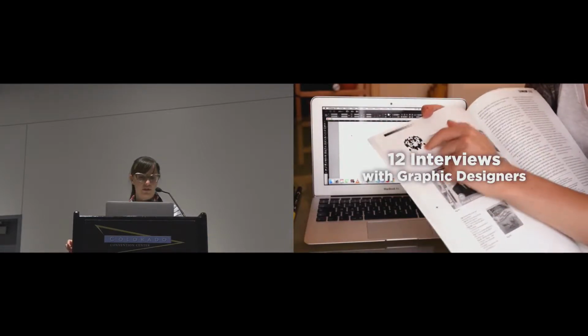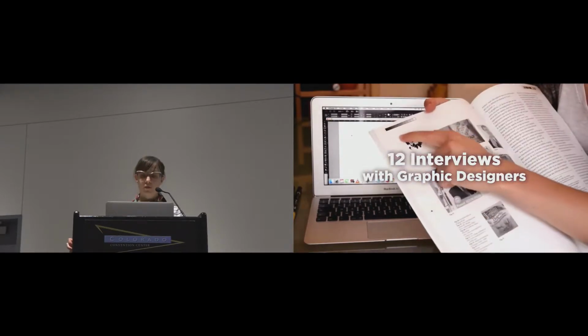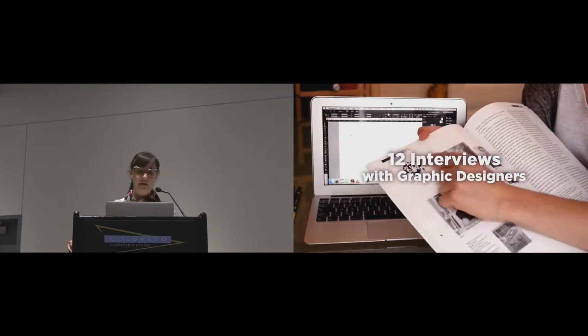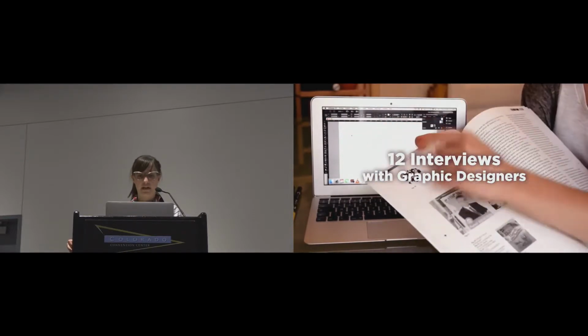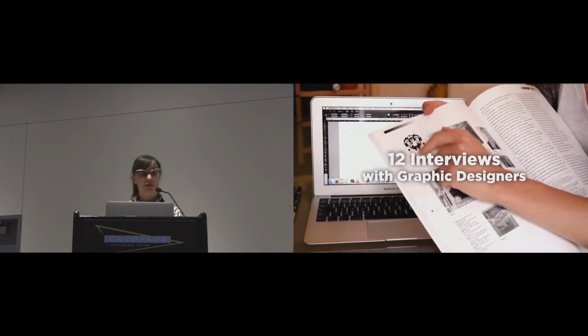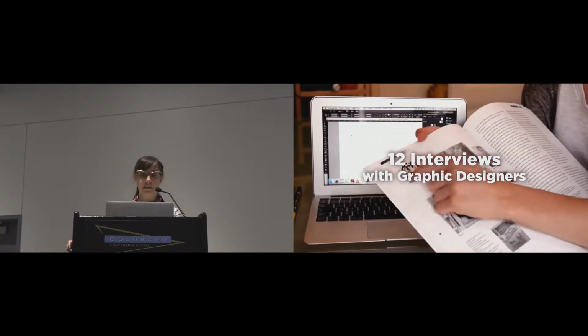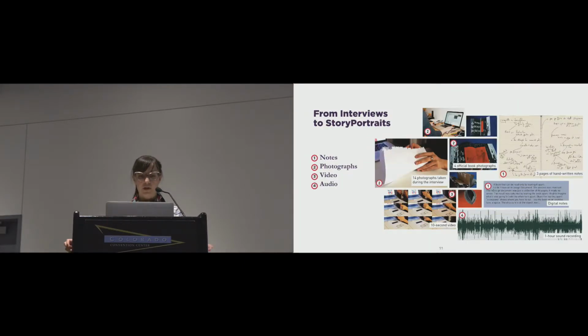To answer this question, we conducted 12 interviews with graphic designers. We went to their offices and we asked them to show us very recent projects on which they had been structuring layout. And we asked them to show us all the different steps in the process and all of the different artifacts that they used. So we collected a lot of data in the form of notes, photographs, video, and audio.